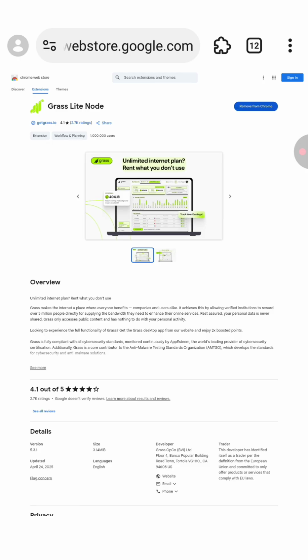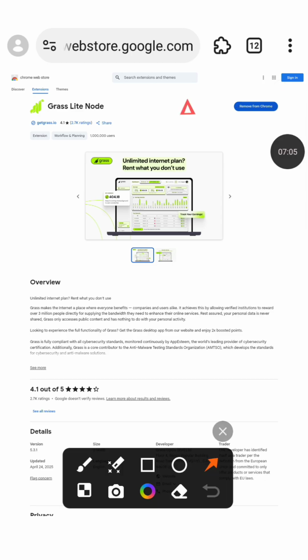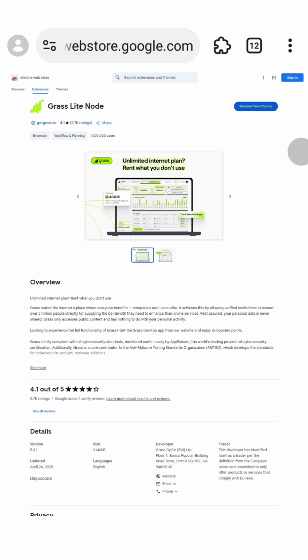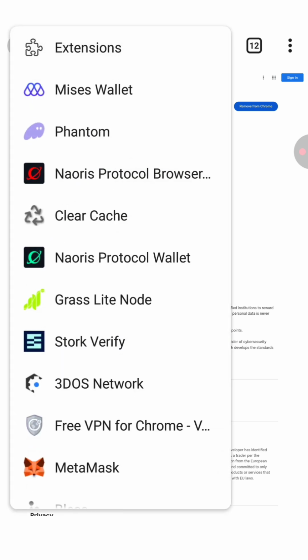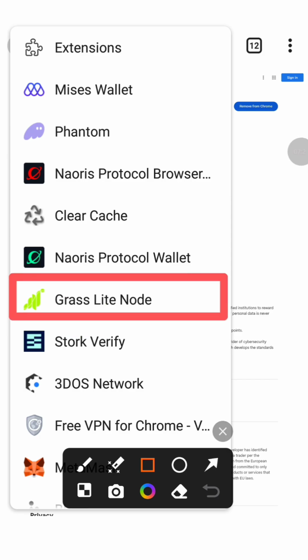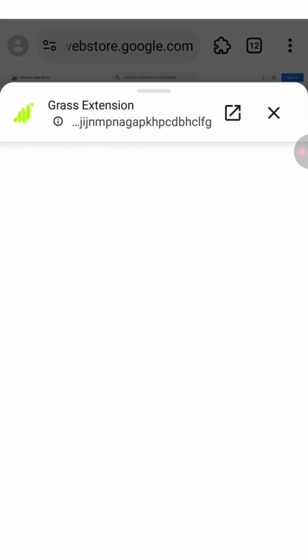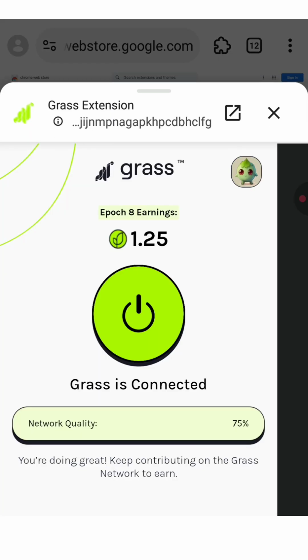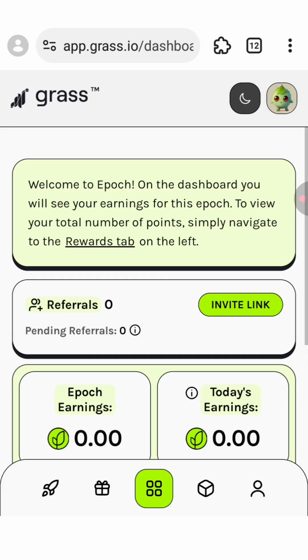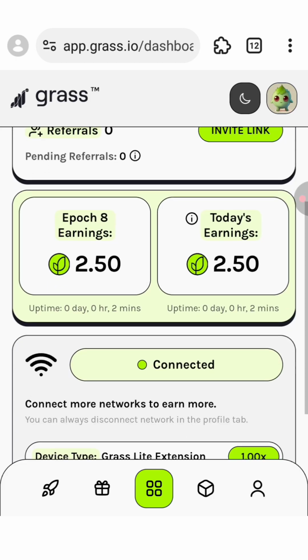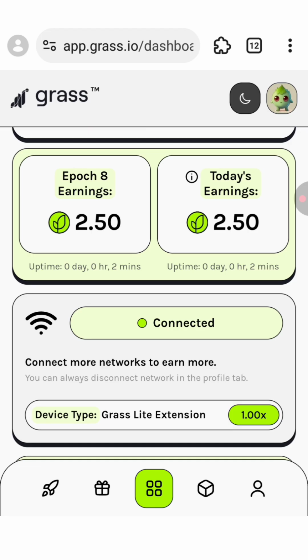Now click on the extensions icon on top of the screen, and as you see, we have successfully installed the Grass Lite Node extension. Click on this extension, and as you see, the mining process has already started. Now let's go back to Grass homepage. And if we scroll down a little bit, you should see that the network is connected.